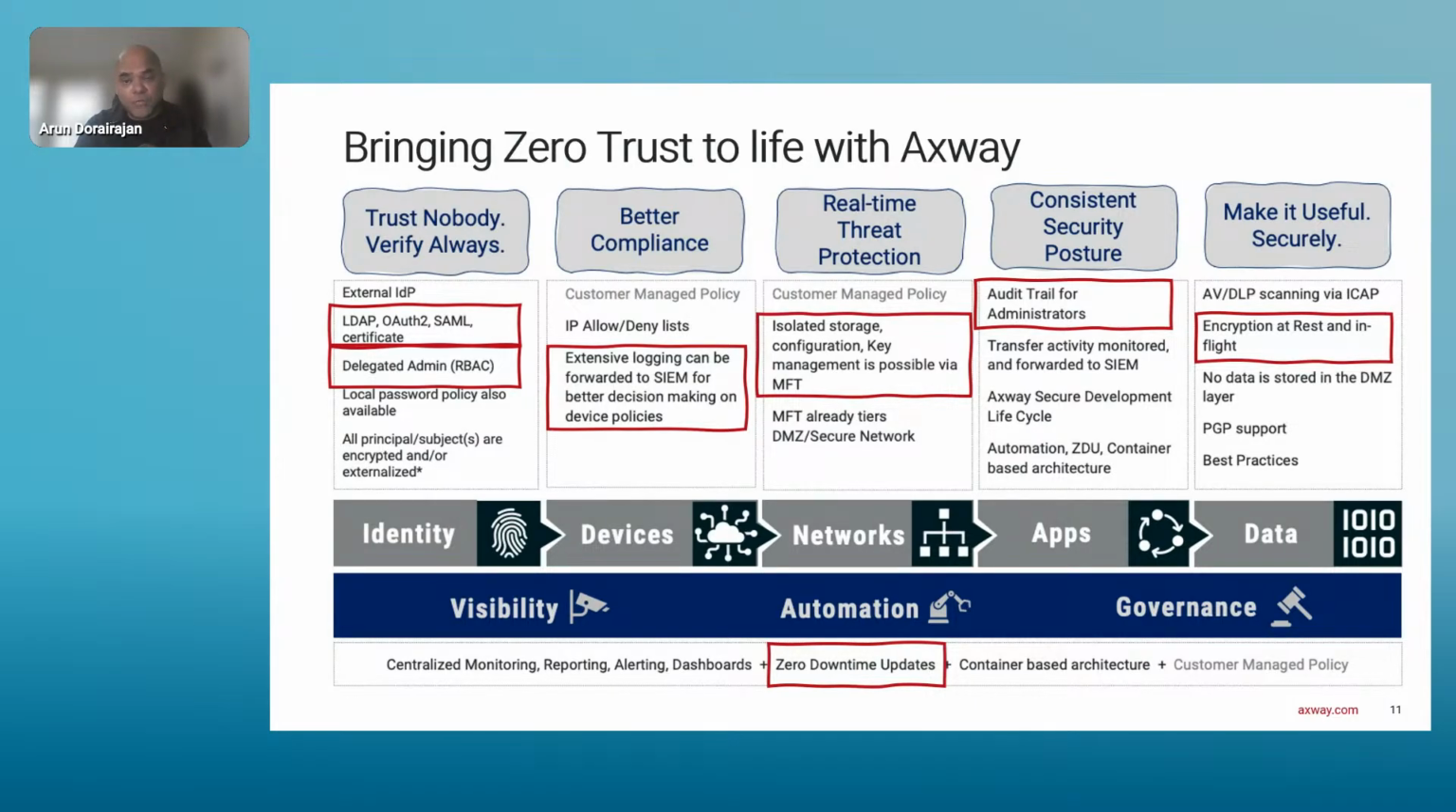We make secure files and API exchange not just possible, but easy. So entrusting Axway to help your APIs and file movement gives you that peace of mind. What I've highlighted in red here is what we do out of the box for all our users who are on Axway Managed Cloud. So you have zero trust architecture right out of the box set in our platform.